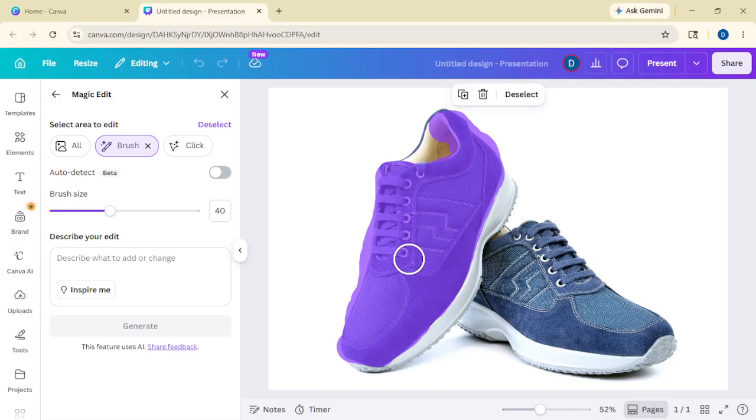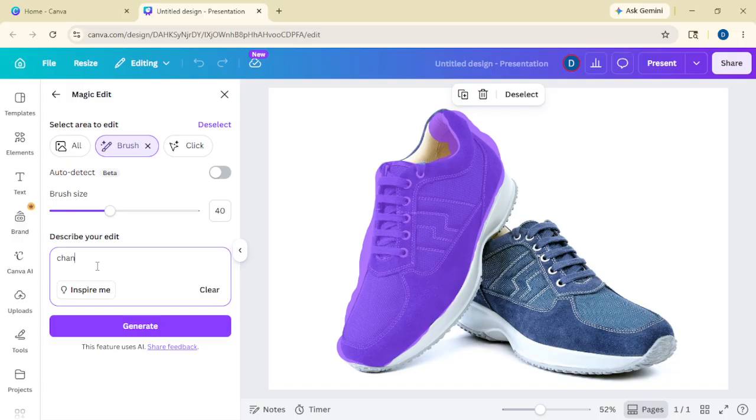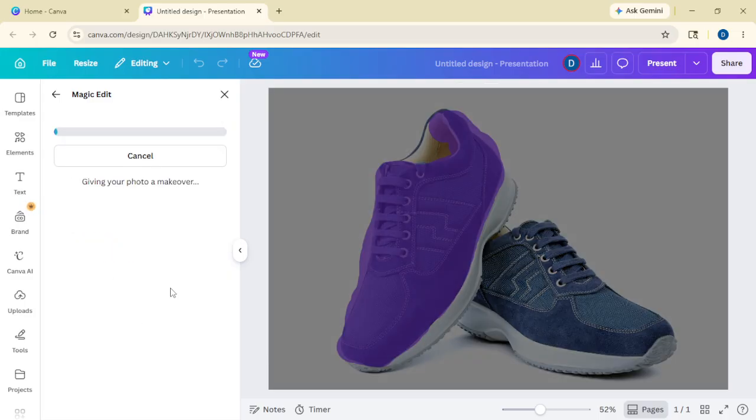After finishing the selection, move down to the prompt box. This is where you type the color you want Canva to apply to the object. For this example, type red because we want to change the shoe into a red color. Once the prompt is ready, click the Generate button. Canva will take a moment to process the edit and create the updated version of the image.